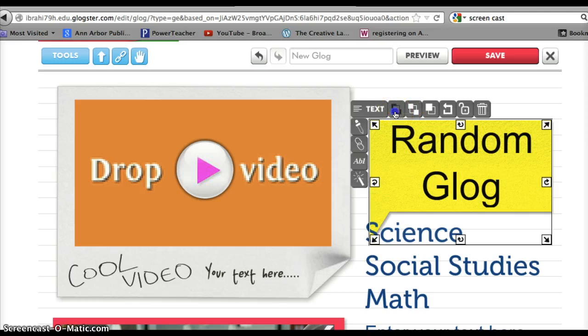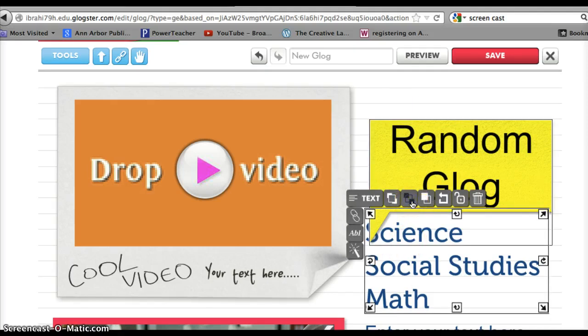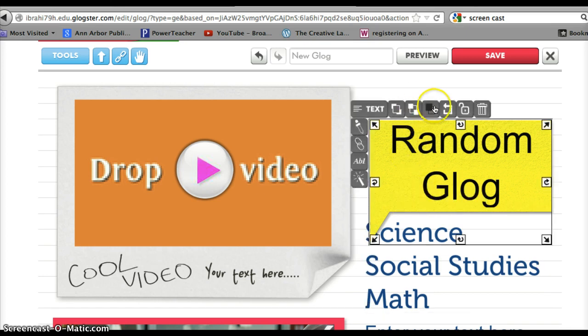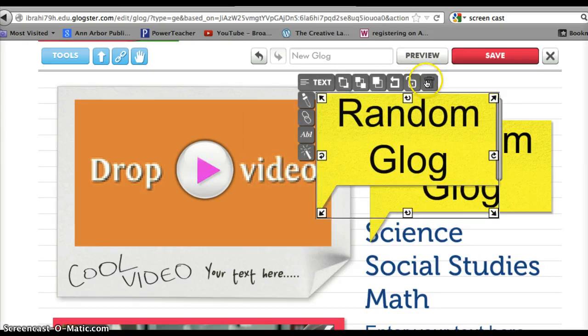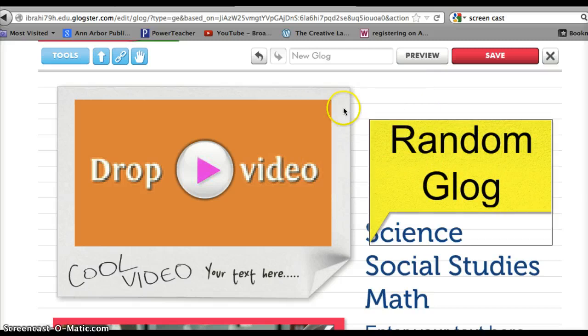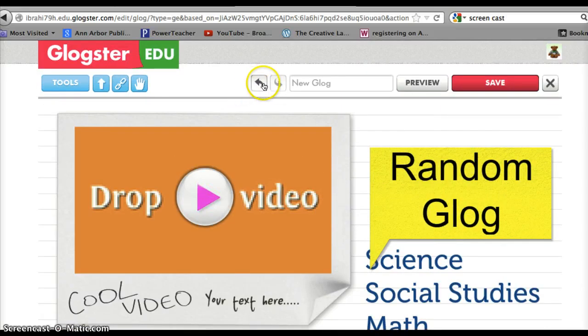To move things forward or backwards, you're going to click this, and what that'll do, for example, this box underneath it, it's going to move it front, behind. To make a copy of something, let's say I wanted another text box just like this, you're going to click right here, and that just creates a different one. To delete anything, click the trash can. If you want to undo anything, this is important, this little undo button. It's kind of hidden up here, but it's right there.